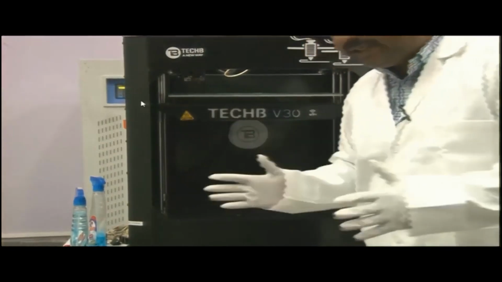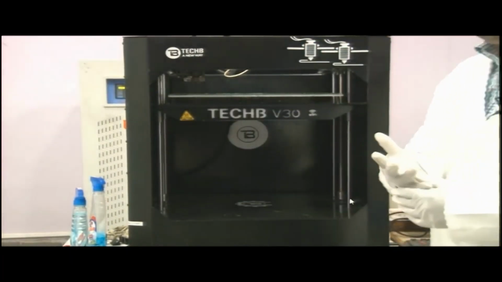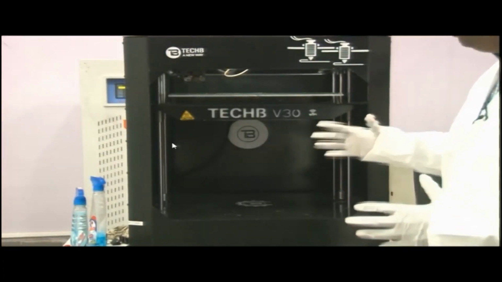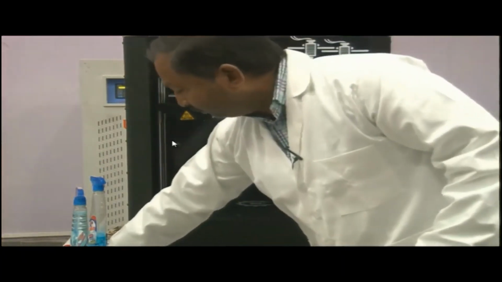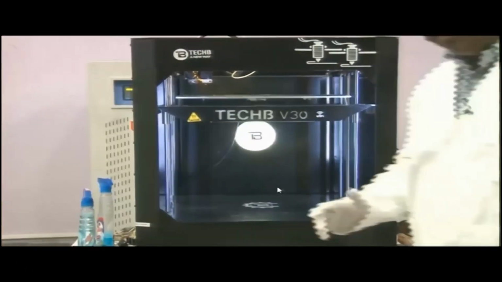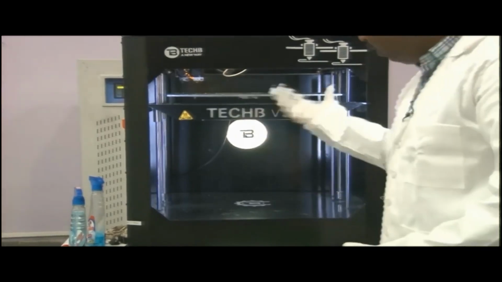Whatever we want to fabricate here in FDM technology, this machine size is 1 feet by 1 feet by 1 feet. So in XYZ directions, the envelope is 1 cubic feet, I can say. So it is just a plug and play machine once we have a little practice on this.